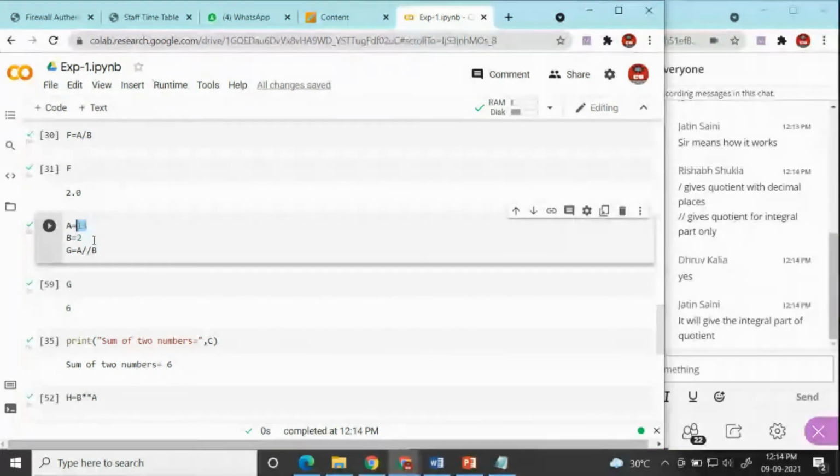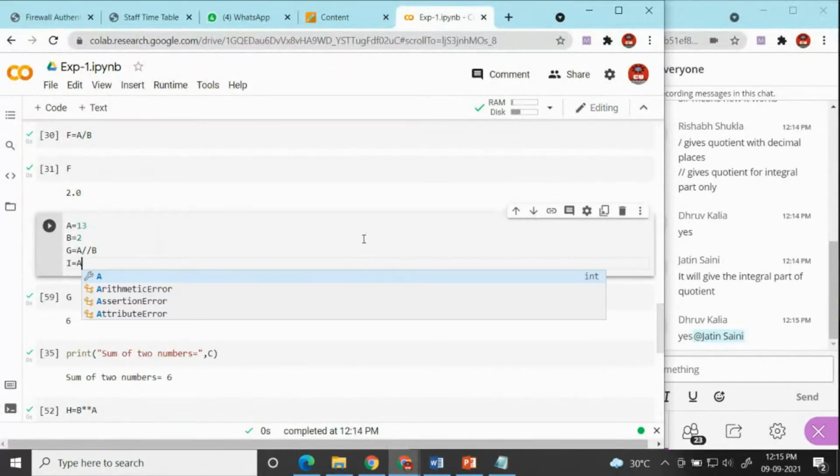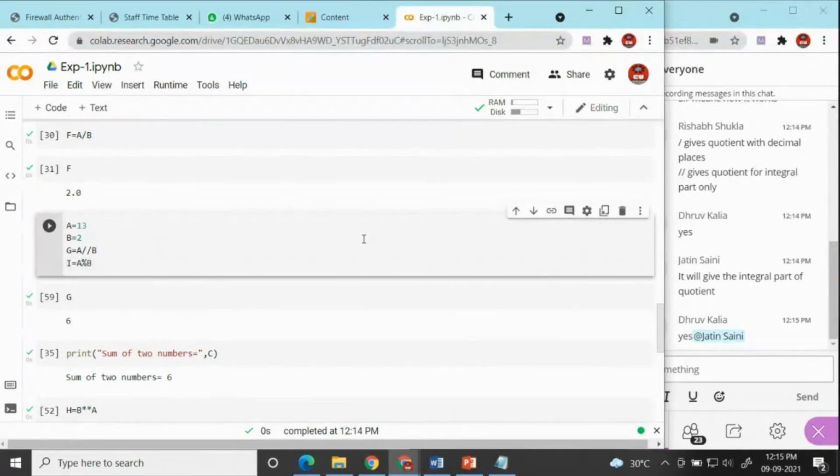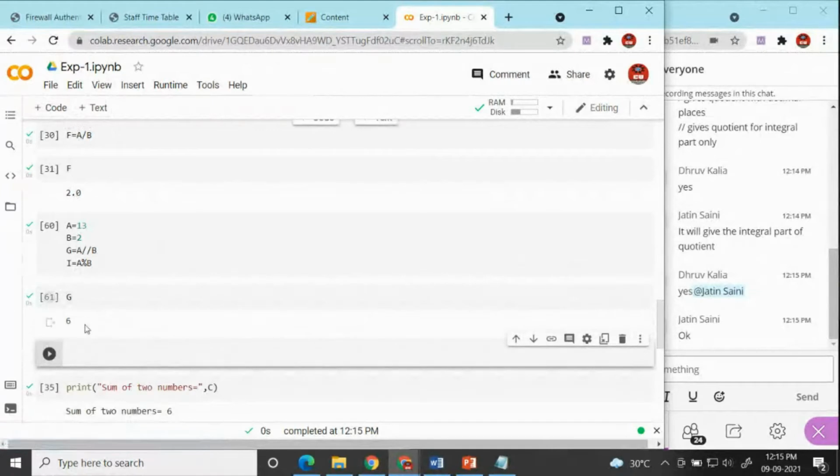So how will you check that remainder? If you write right here i is equal to a, then you write percentage b, and you can create one more code block right here.